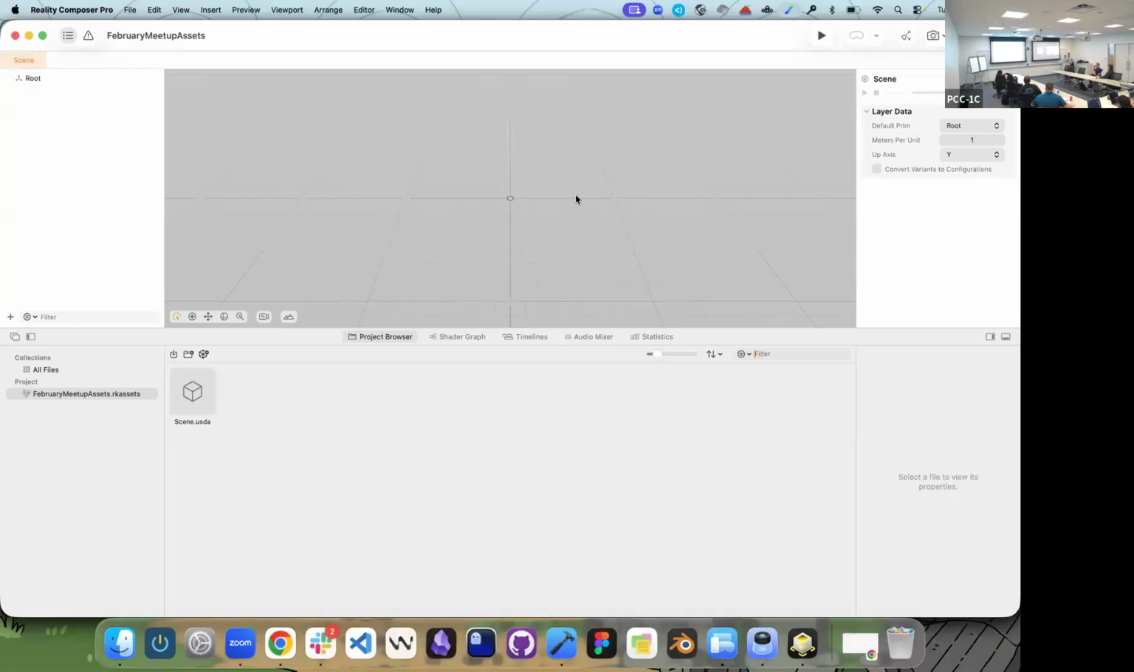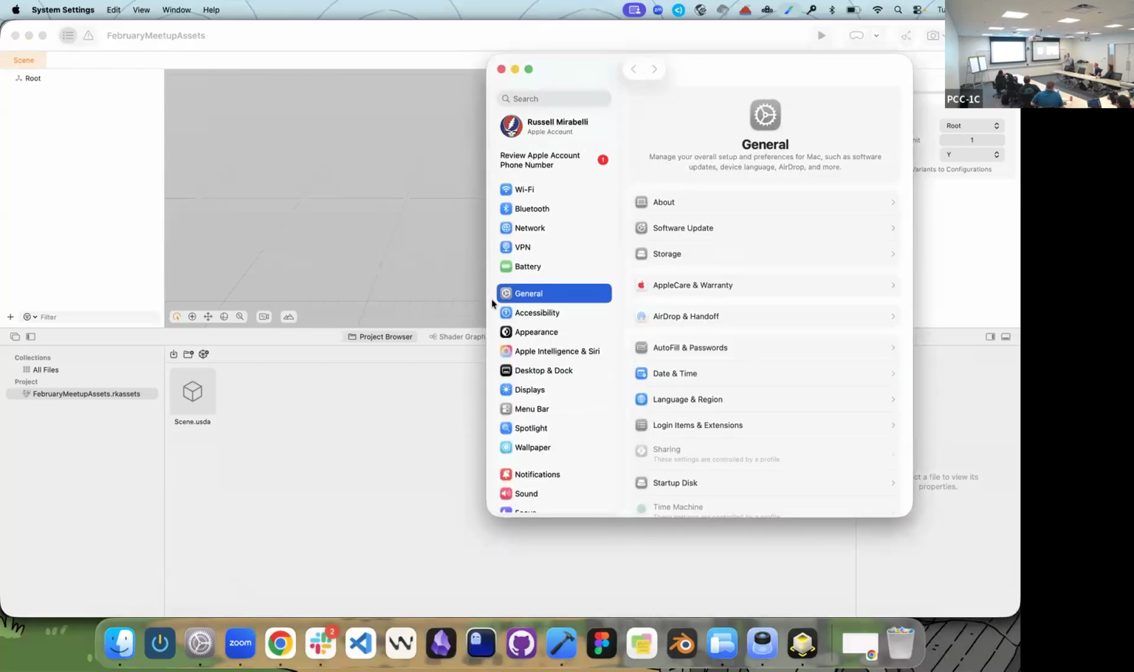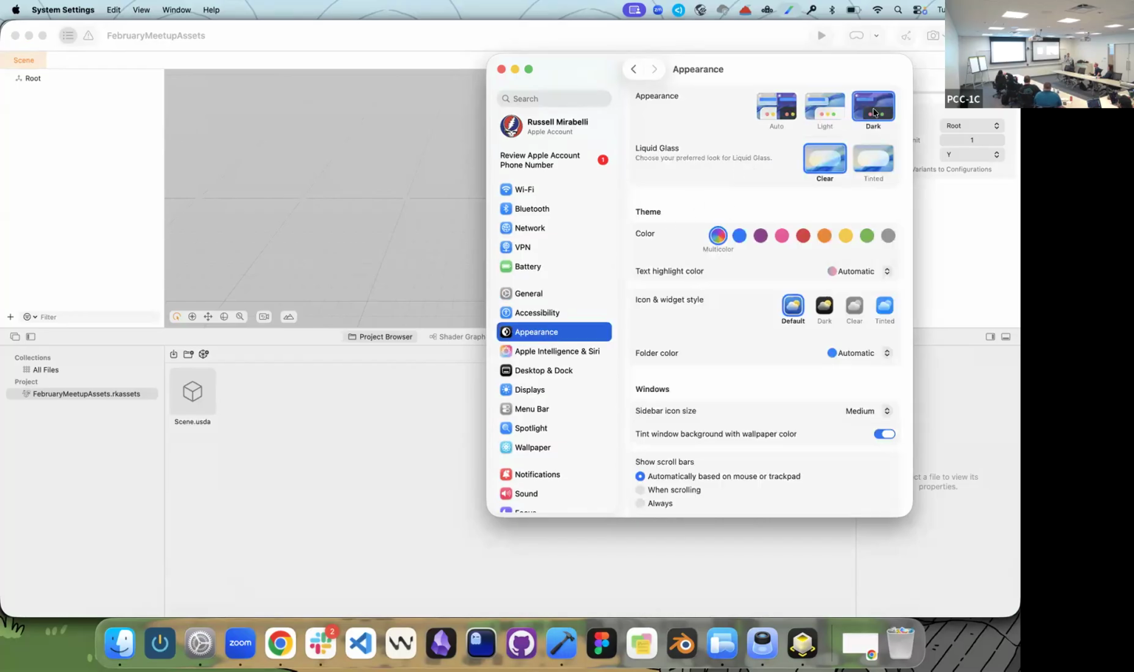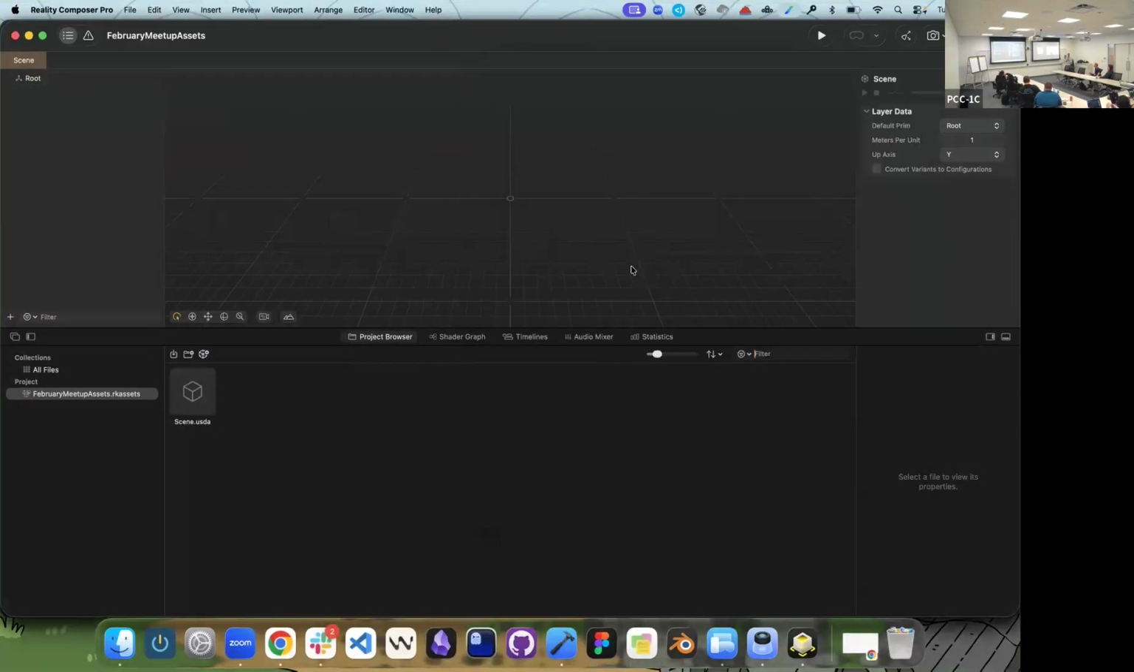Do you want me to turn off light mode and turn on dark mode? Does that make your eyes better? Yeah, some people get offended by light mode. Appearance, dark. We'll go dark for now.